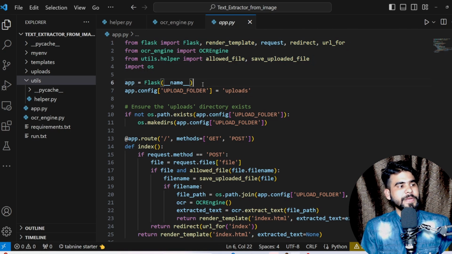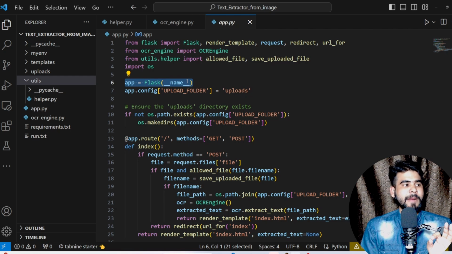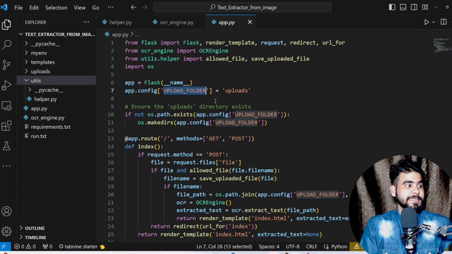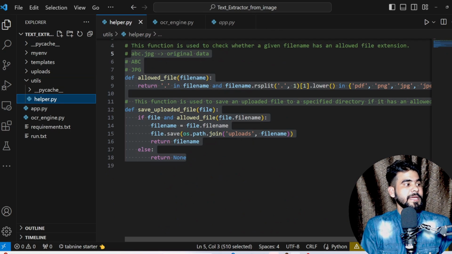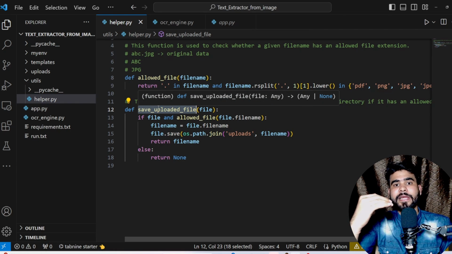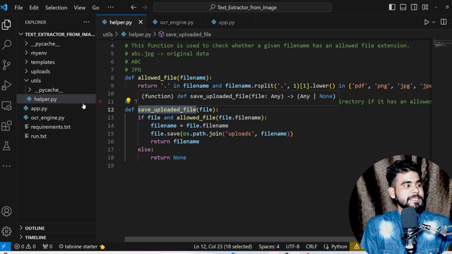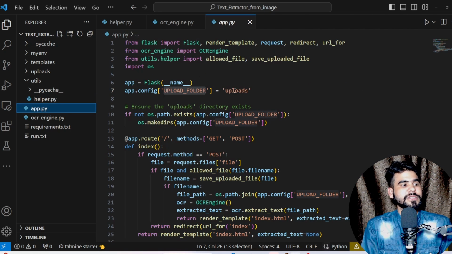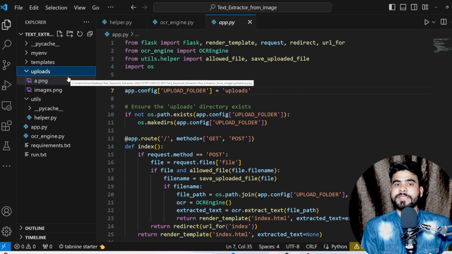Now we are going to create the Flask object. So app equal to Flask, and we pass __name__, and this is the object that we create for our Flask. After that, here we are going to define our directory. So app.config upload folder. As I mentioned, under our helper function save_uploaded_file, whatever allowed extension file we have will get saved under our uploads directory.